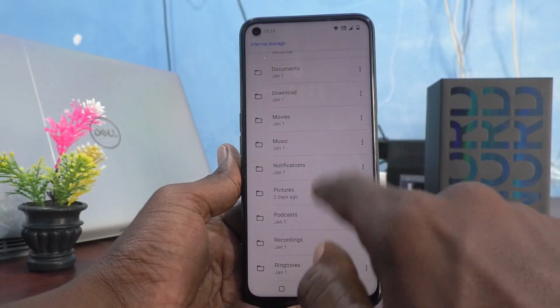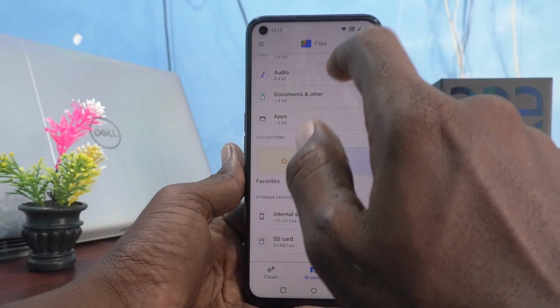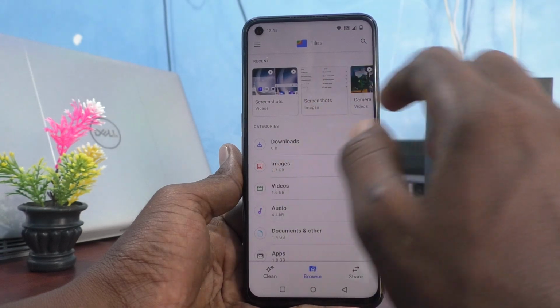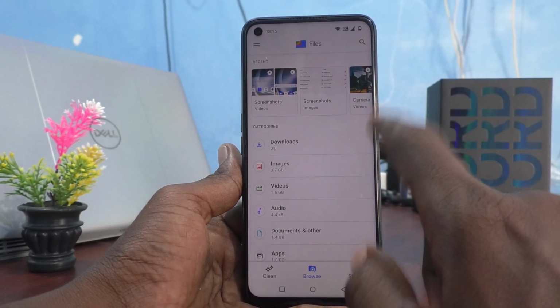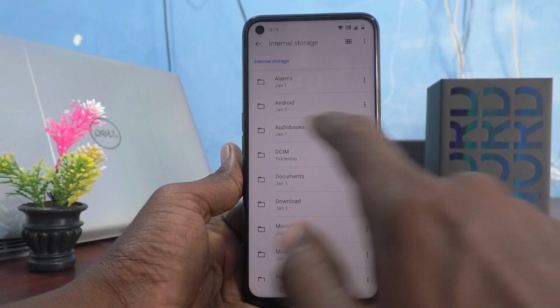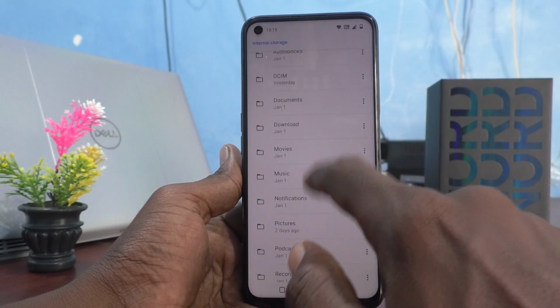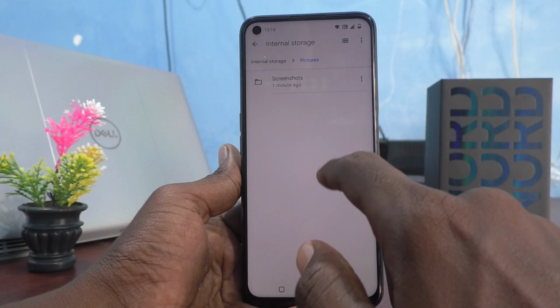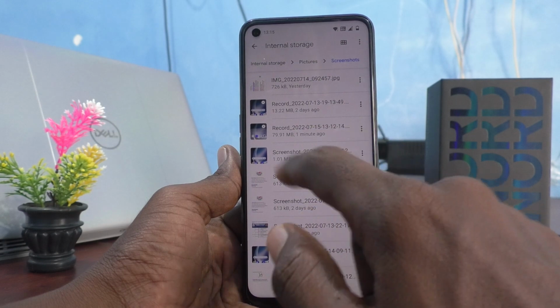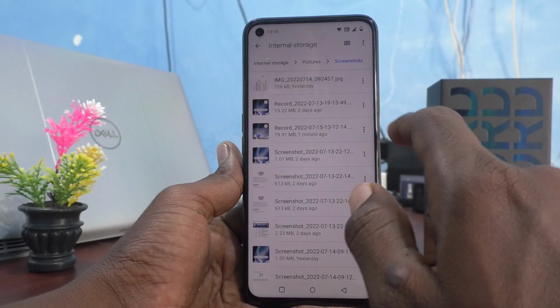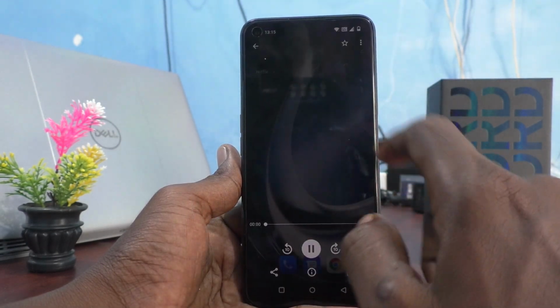So you have to go to files, then internal storage. I show it again. Go to files, then internal storage. Then you have to go to pictures and screenshots. Here you will see screen recorder file. This is the recorder file.